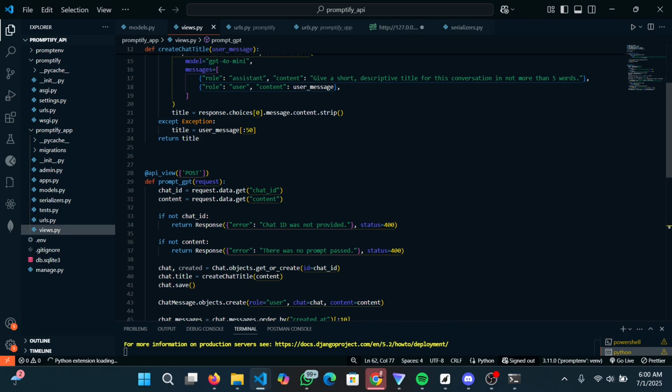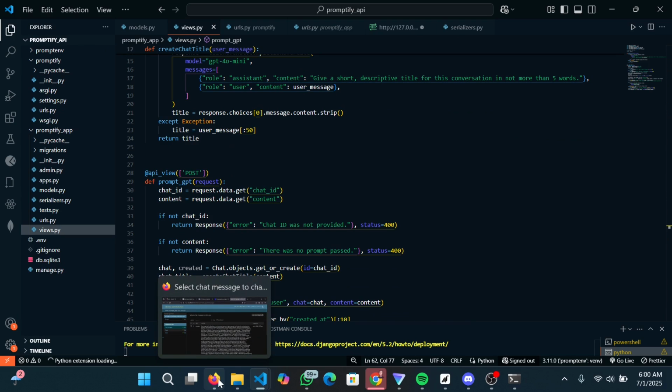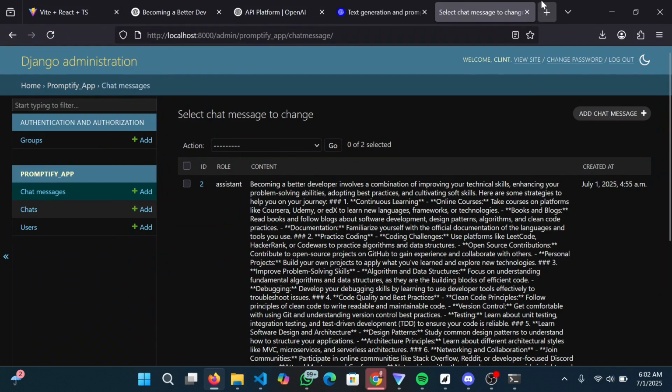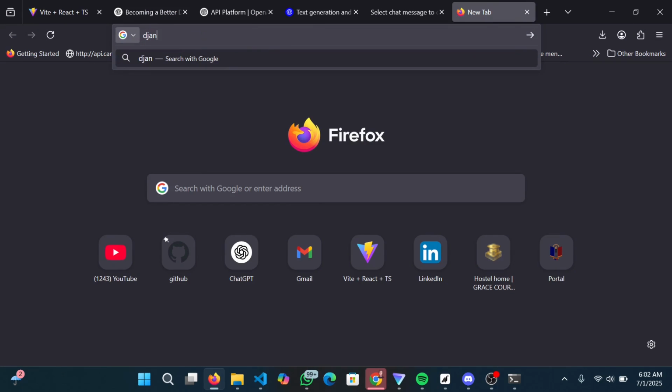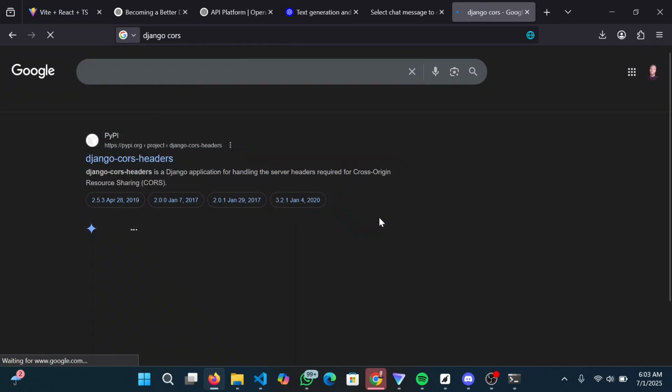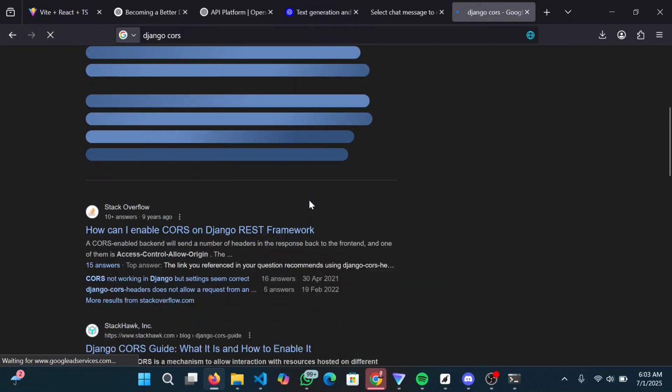So right now, let's go configure Django CORS on our project. Django CORS helps us connect our backend to a front end. You understand? So remember, this is a React and Django application. So I'm going to say Django CORS, right? So let's get it and let's get it up.